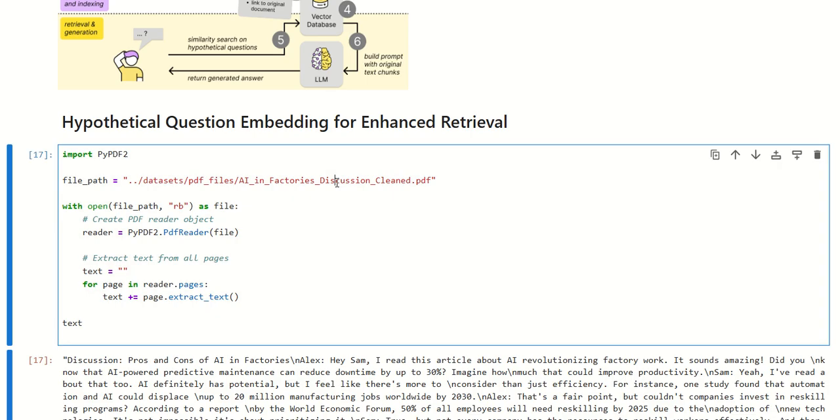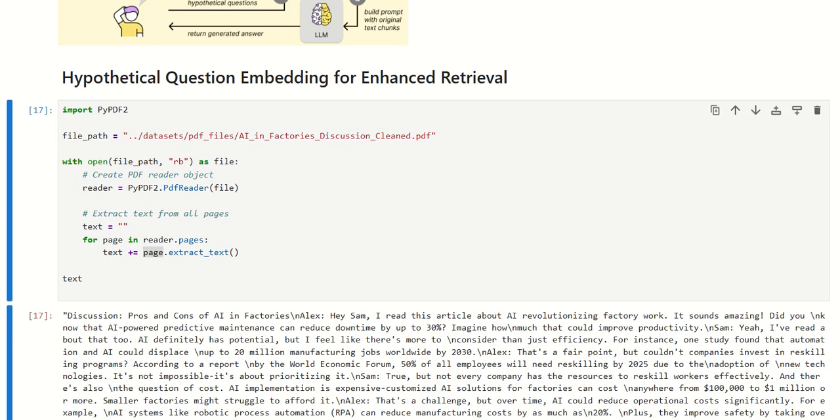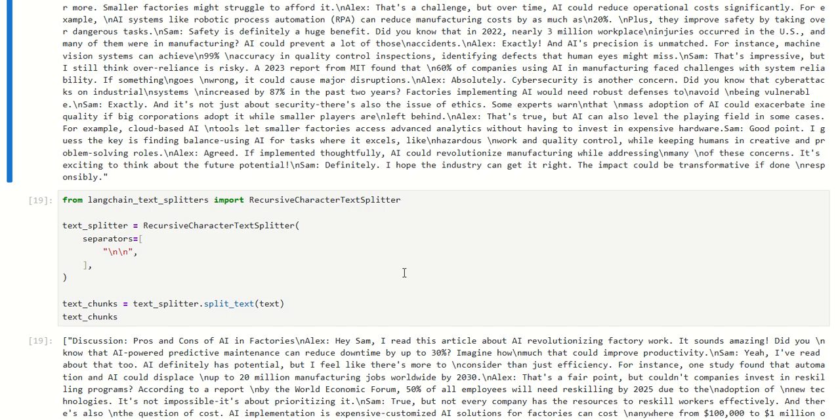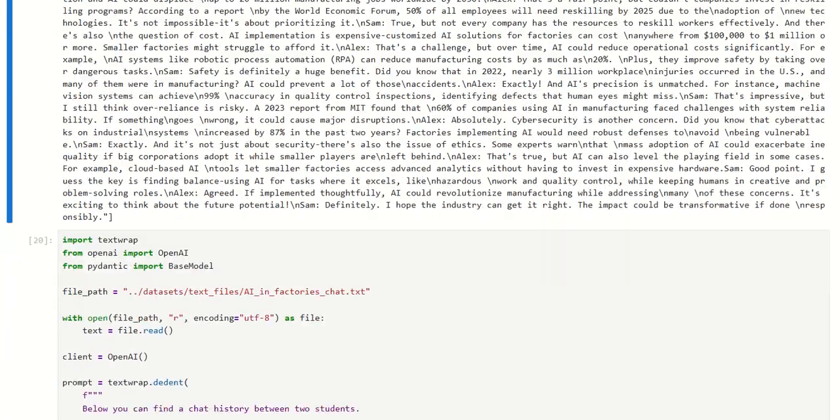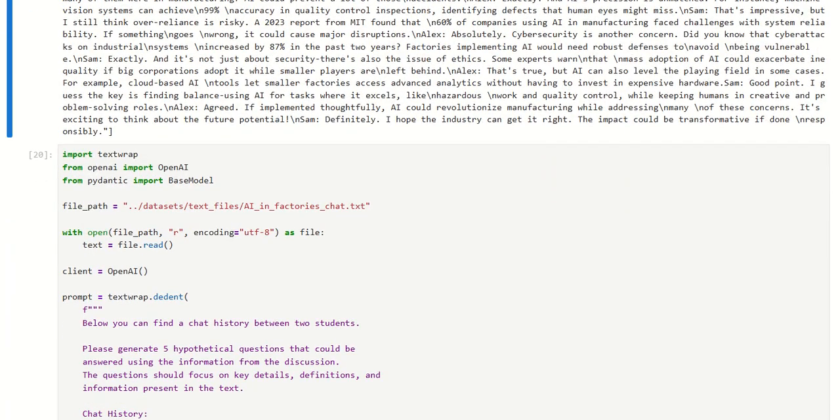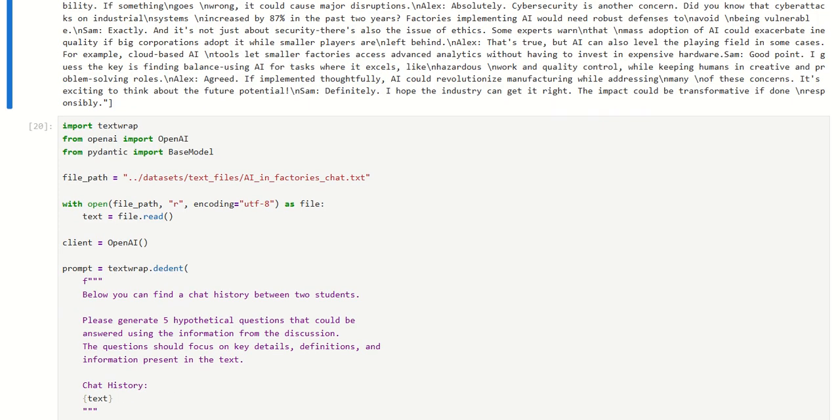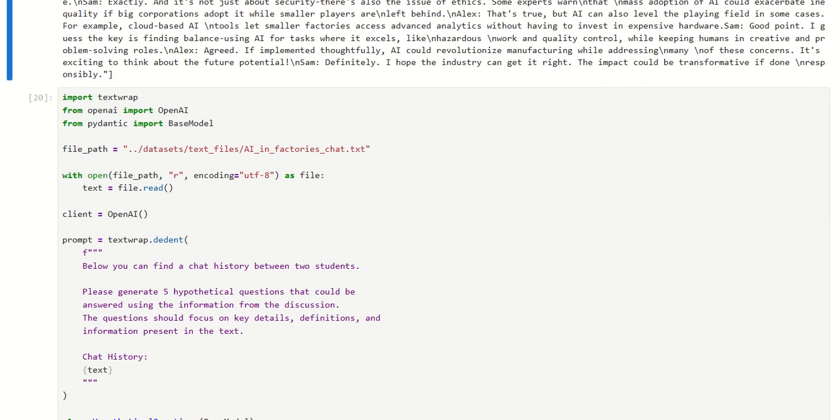So you can see the PDF loading and file opening with PyPDF2, getting the page reader and extracting the information, and then using a LangChain text splitter. It contains a recursive character text splitter. Here we are using a separator, and based on that we are getting the text chunks. Now you can try in your notebook, and now we are passing this content to the prompt.